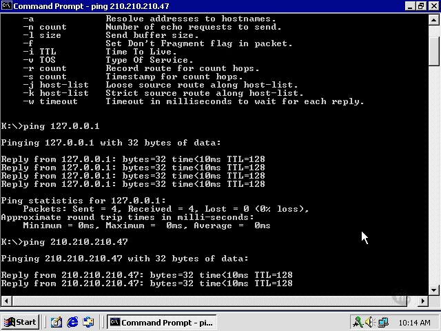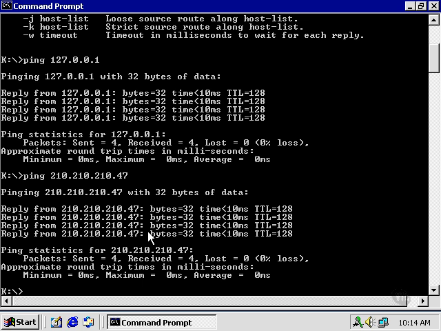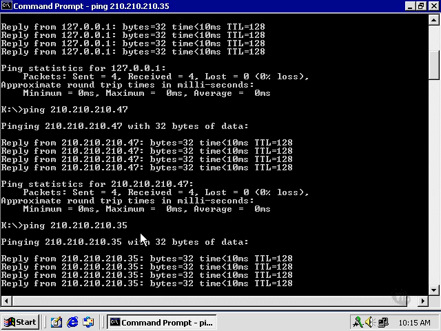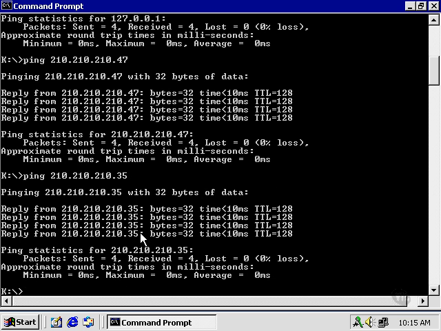So the next step, I want to ping the IP address of my NIC card. And it's pinging my NIC card. And it's coming back. This is telling me that my NIC card is working properly now. Let's go out onto the local area network. I'm going to ping a machine that's not too far from me. Okay, it's pinging it, and it's coming back successful.